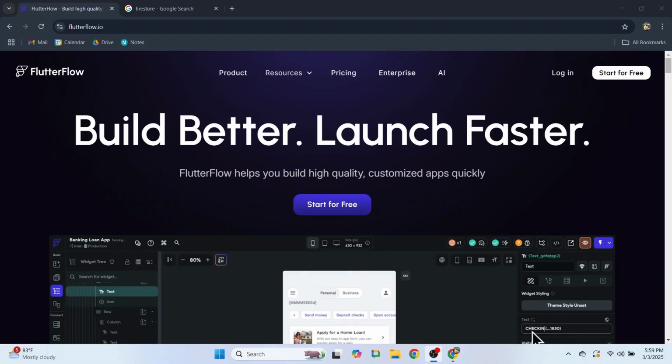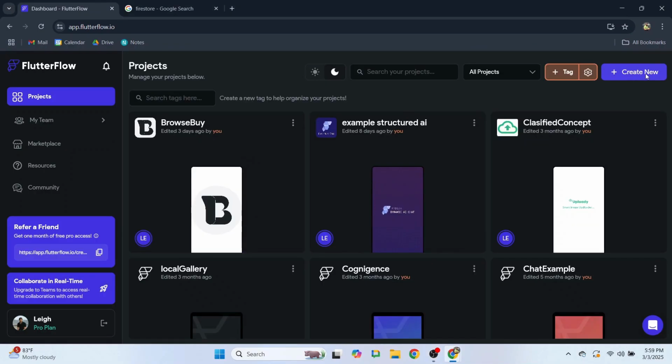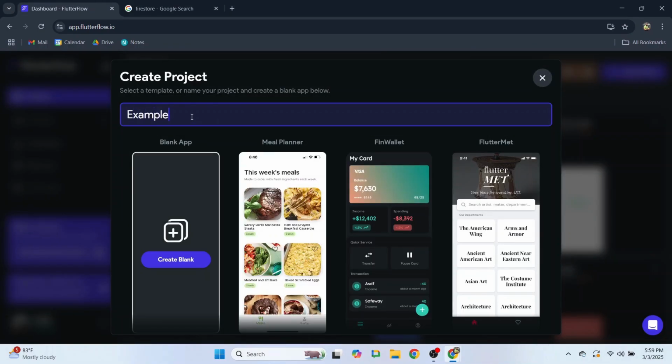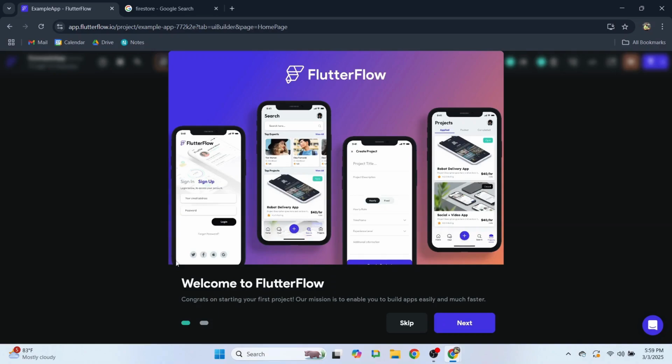Hey guys, just a quick video tutorial on how to connect Firebase to your FlutterFlow project. So here we're just going to create a new blank project. Just call this one example app and create blank app. You'll then be met with FlutterFlow's onboarding screen. Here we can just skip this.